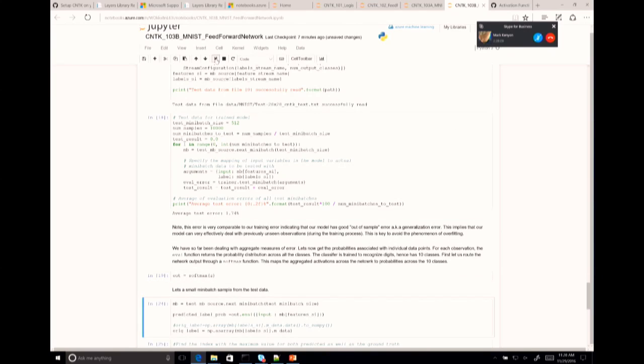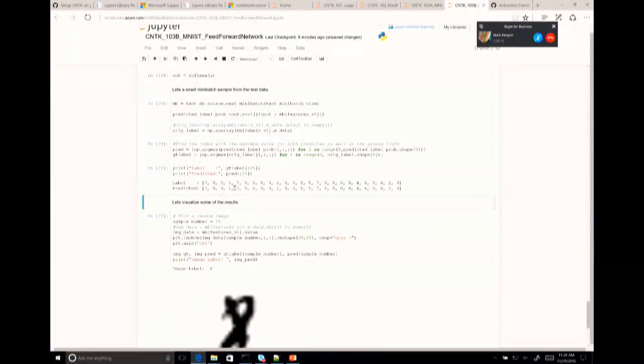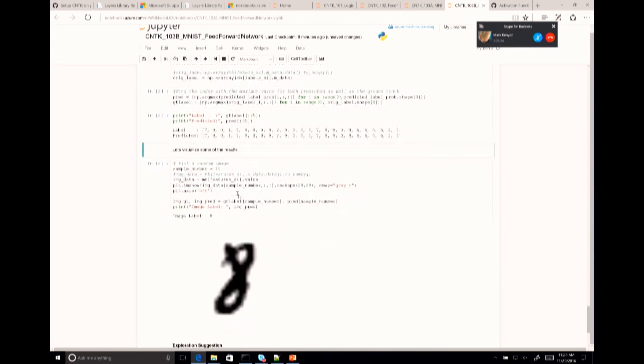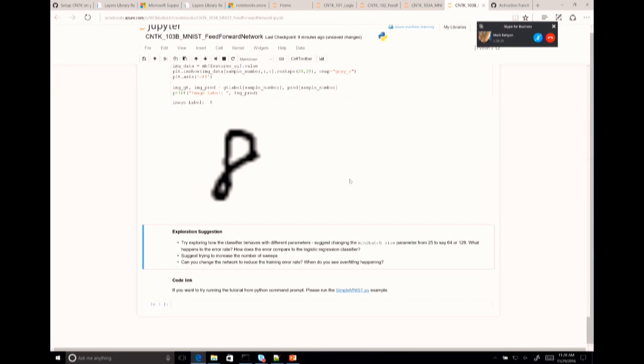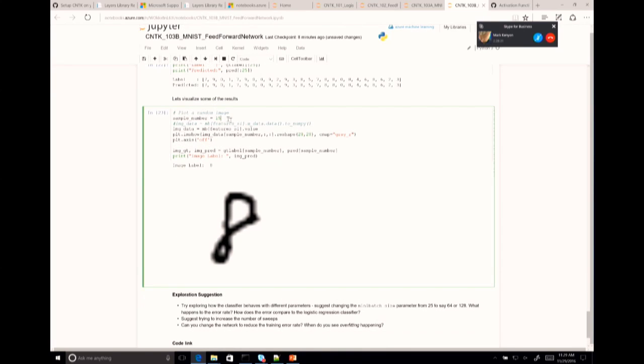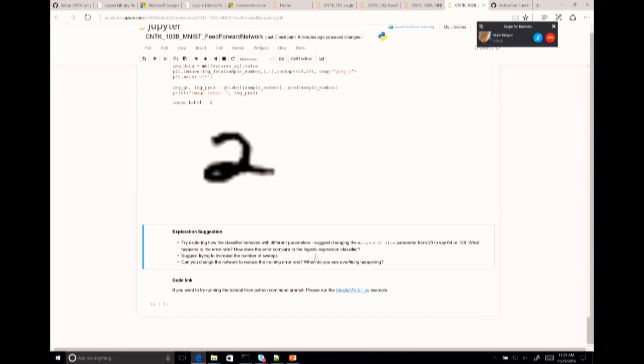And I'm going to now predict the labels here. You can see that it does a fairly good job on this sampled set that I have. And you can plot it back. And this was a figure 8. If I choose another number, say 23, like prime numbers, 2. And there are some explorations that you may want to do.